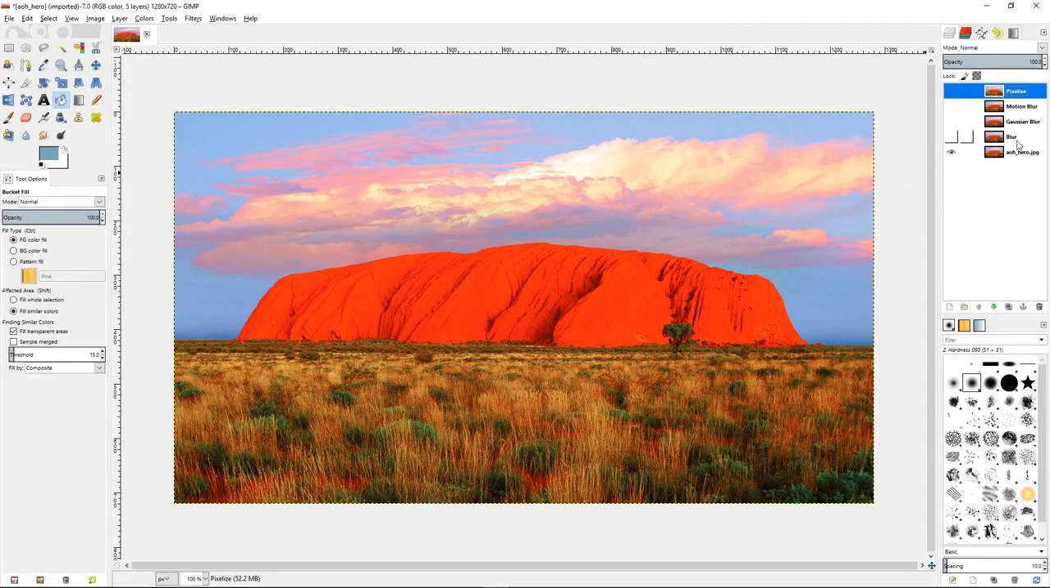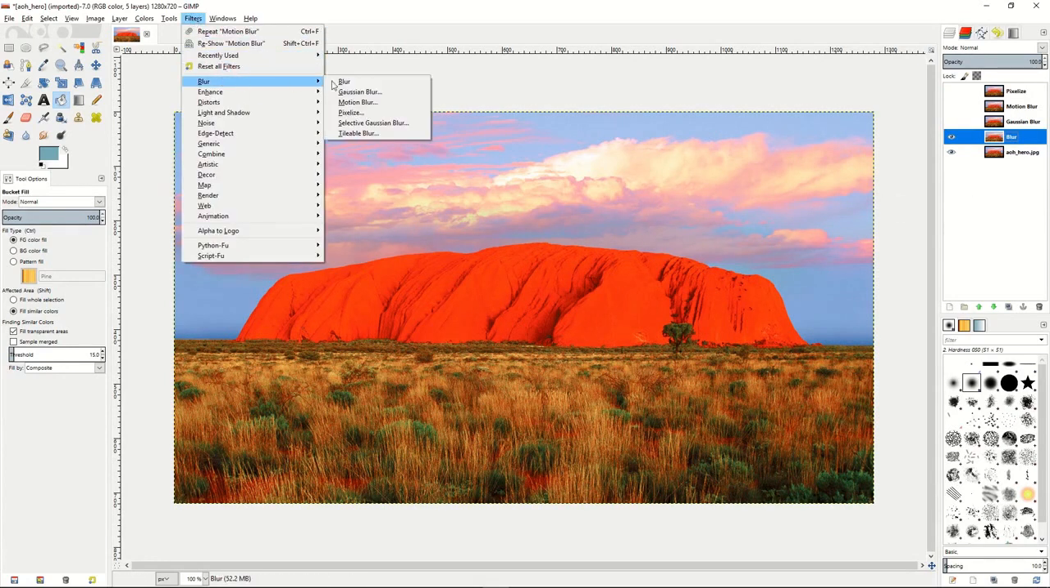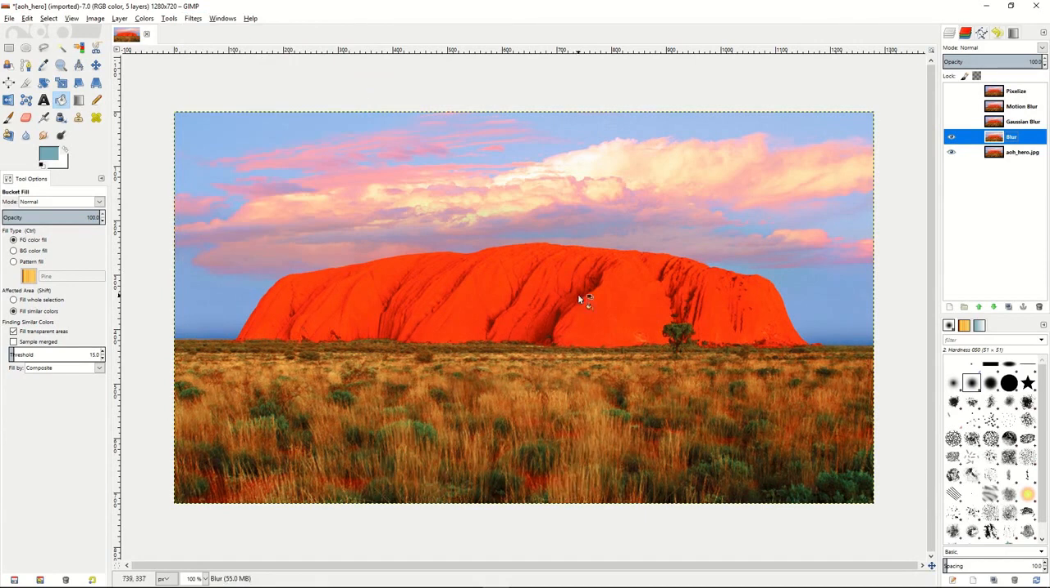As you can see, we started with a bunch of duplicate layers of our original image and renamed them to blur, Gaussian blur, motion blur, and pixelize. From there, we can select our blur layer, turn that visibility on, and then go up to Filters, Blur, and then Blur. And it'll add a subtle blur effect to the image. You can see it on here. It's now much different from the original image. The details have been lost.